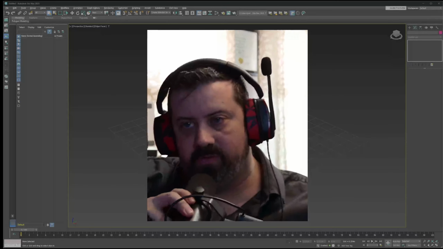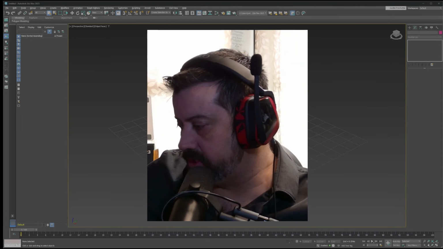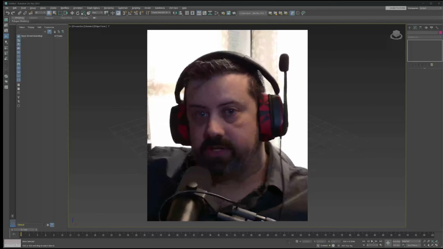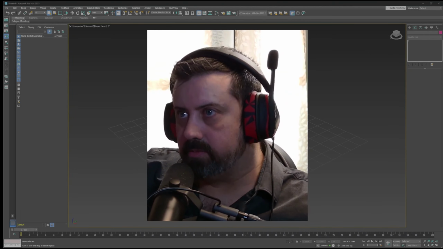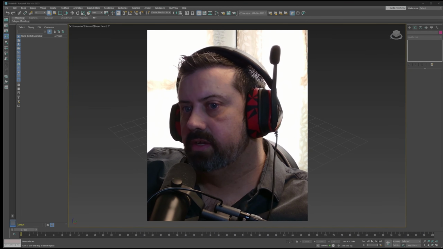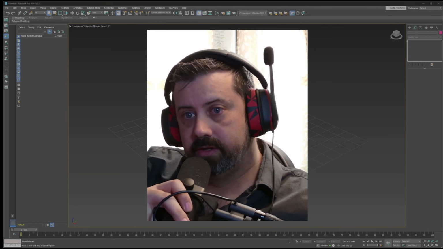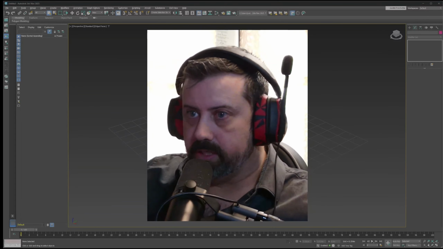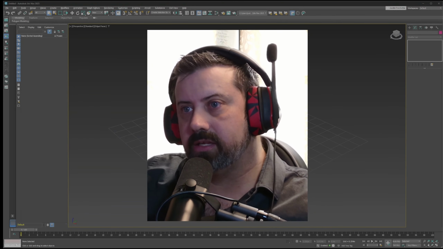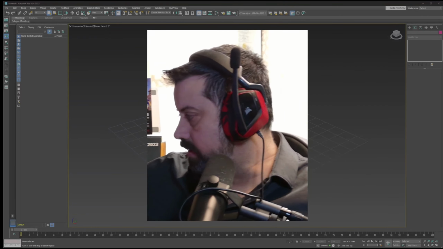So UV unwrapping can be a little bit tricky, especially for beginners, but it's a necessary evil. It's important to know how to do the UVs of a model in order to be able to apply textures properly. So the best way I like to explain this is here.